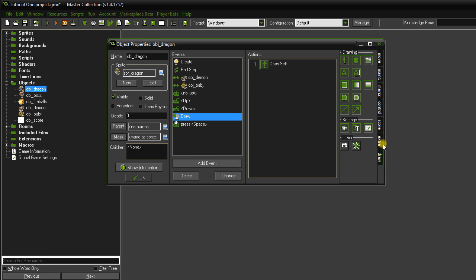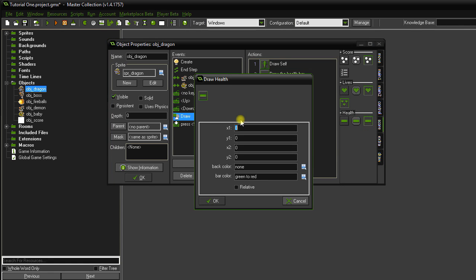And then what we need to do is draw the health. Where is it? In here. So we use the draw health function. What this does is create a bar, which will be our health bar. So we just have to tell it where it's got to go. The x1 and y1 will be the starting x and y coordinate, and the x2 and y2 will be the ending x and y coordinate.